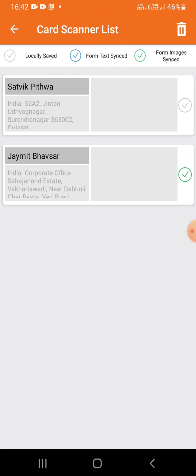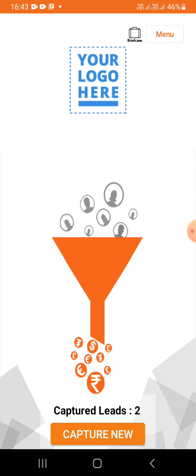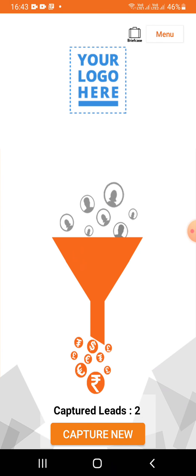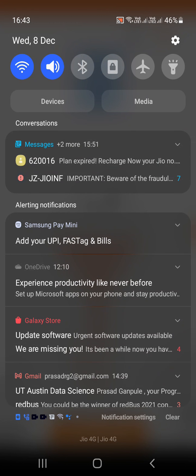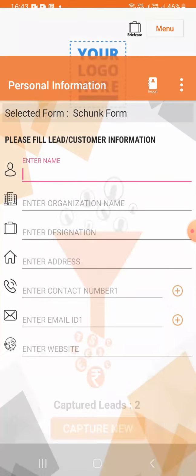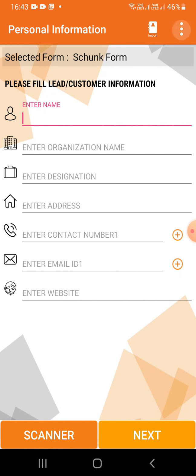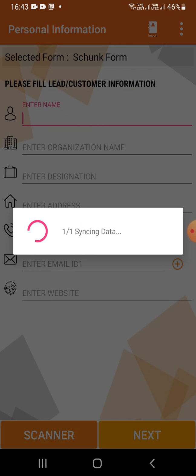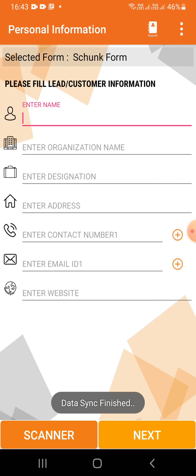Now how to do that? What you will need to do is go back. So this is when you may go to your hotel, or you are in a good internet connection area. The internet connectivity is on. You can see it has started streaming on the top, right? I will click on capture new. When you are on the screen, click on these three dots, and here you can see there is a button which says sync data. Click on sync data, and now you can see it has started syncing one data, and the data sync is finished.